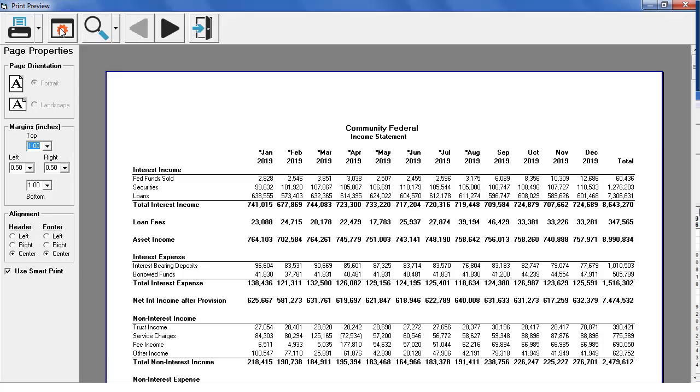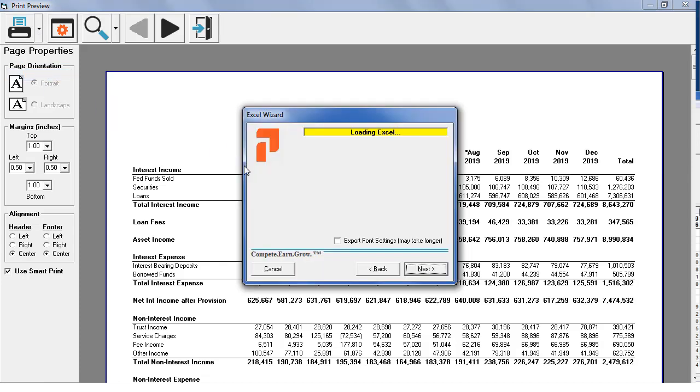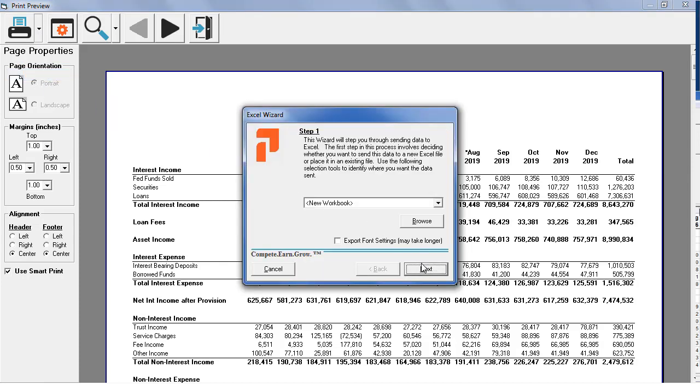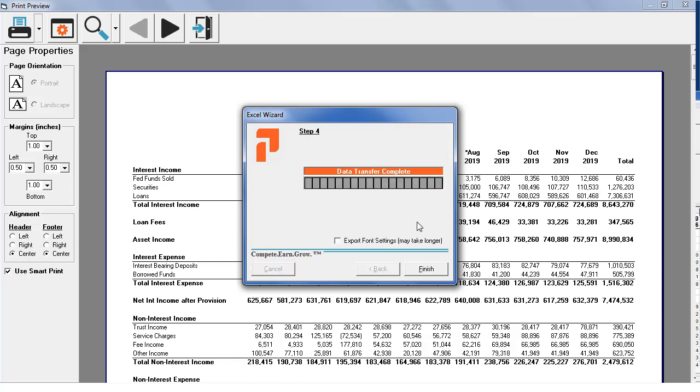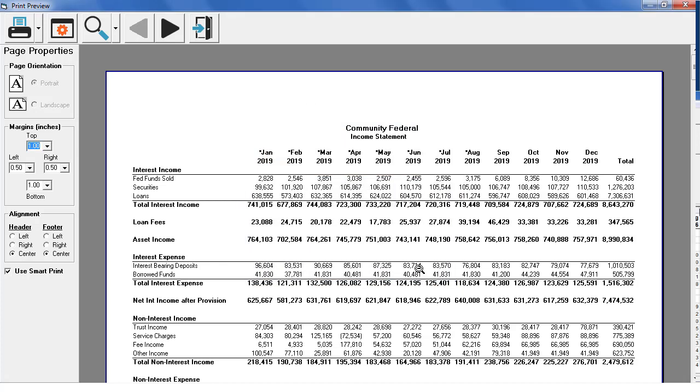Finally, instead of printing this report, I'm going to export it to Excel because I want to use the numbers in the report to drive some spreadsheet calculations for some other things that I'm working on. I just select Excel from the Print option drop-down, and a wizard will let me select or create a new Excel workbook, and then select the location, page, or range in that workbook where I want this data to appear. This export option is also available whenever I have a report in the View pane. It's on the Printer drop-down.